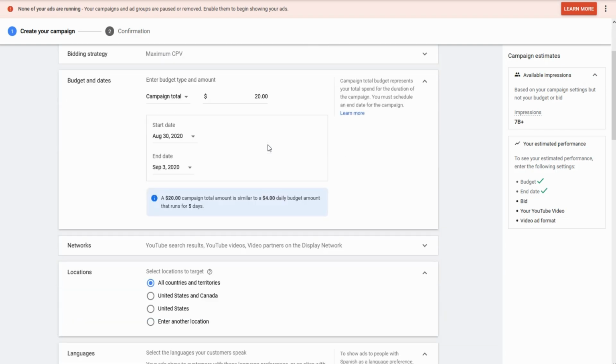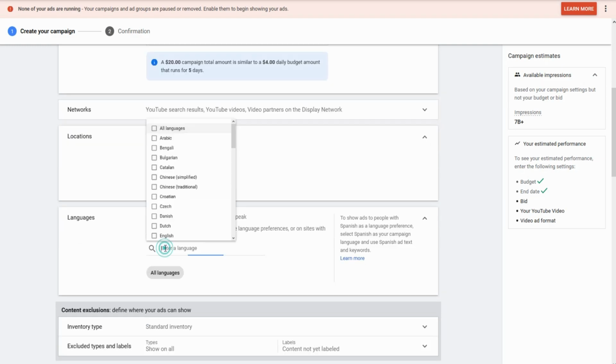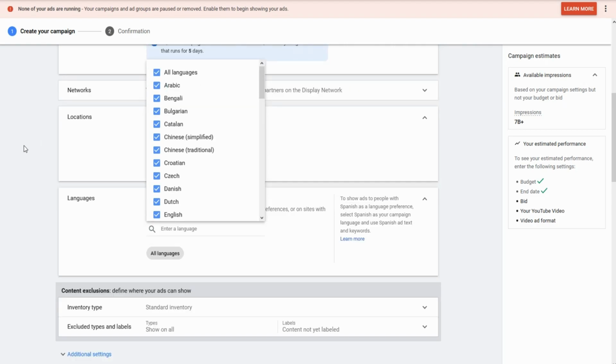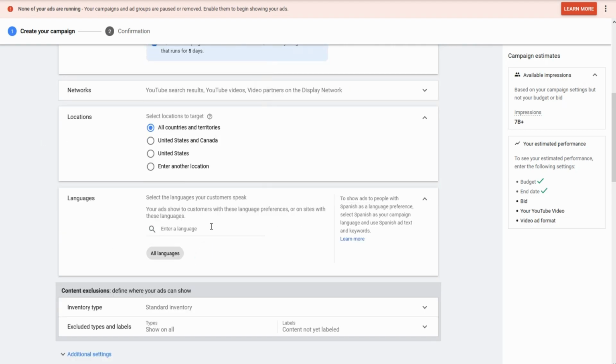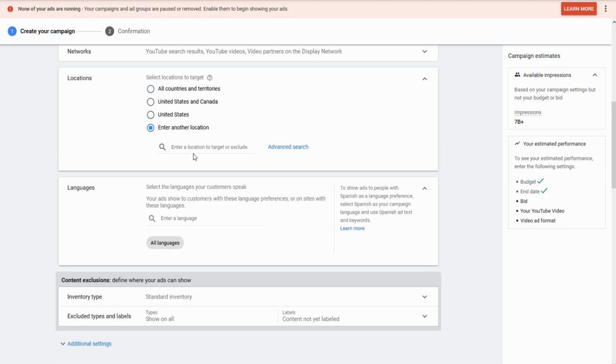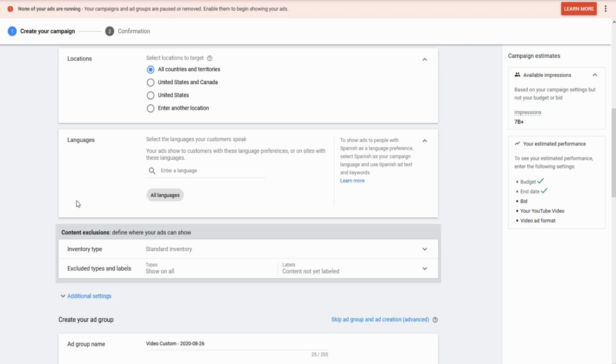You have total control. Now, I go with all countries and territories, all languages. I don't discriminate. Any viewer that likes what they see and they want to click on it, bring it on. So I go with all languages, all territories. You can select United States, Canada if you want, or you can custom choose any country that you want. But for me, I always go with all countries, all territories. I want everybody to see it. Well, except Russia. Russia's not going to see Bob Seger. I don't know what will happen with this one.